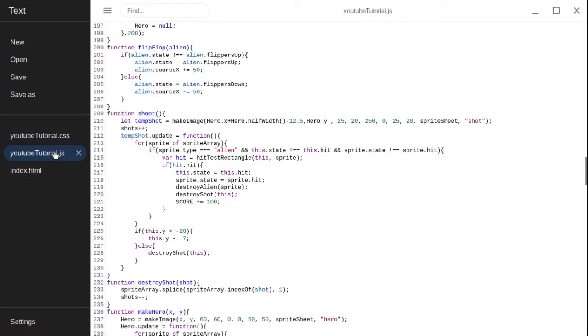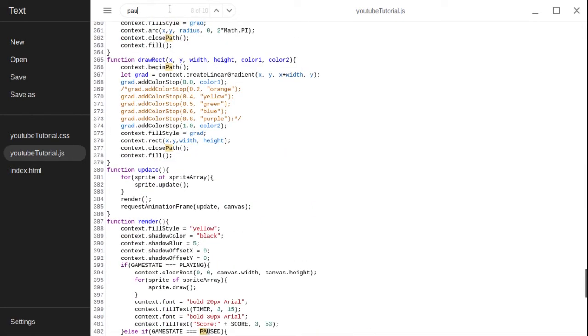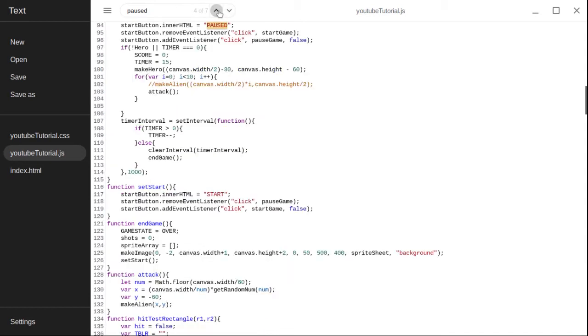Taking the D off is easy enough. I just need to search for the word paused. So I do a find for paused. I happen to know it's up there. And there it is. Take that D off.